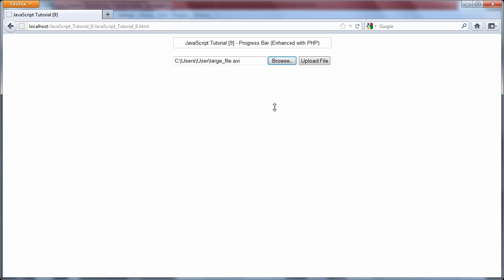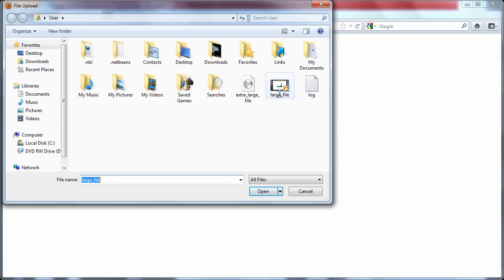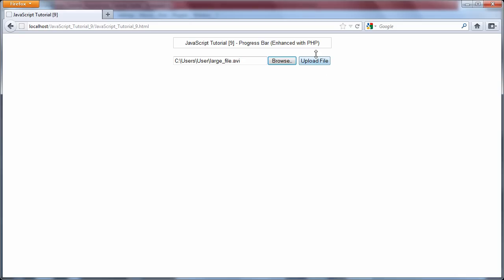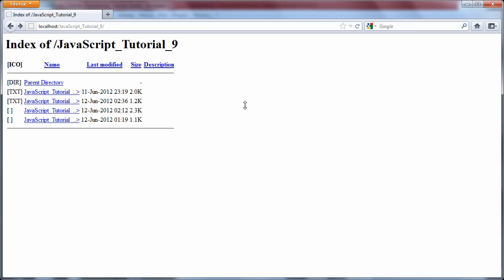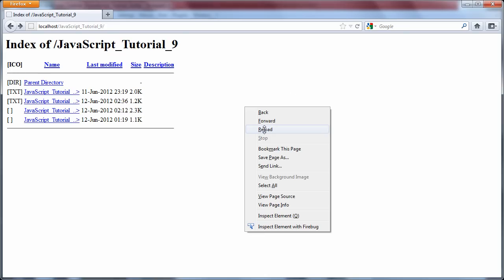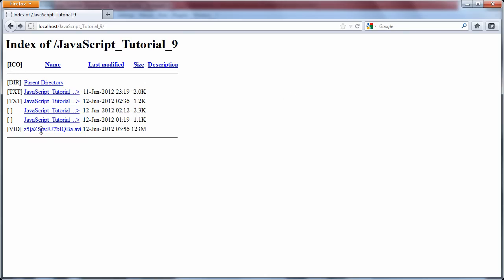Click open. You notice this is a 123 meg file, so it's a pretty large file. If we click open and then click upload file, notice how it's going, and then it disappears and it tells you upload successful. Okay, you guys don't believe me? Let's go back to here, and if we reload, boom. Here's the file that we just uploaded. Remember, it was 123 megs.